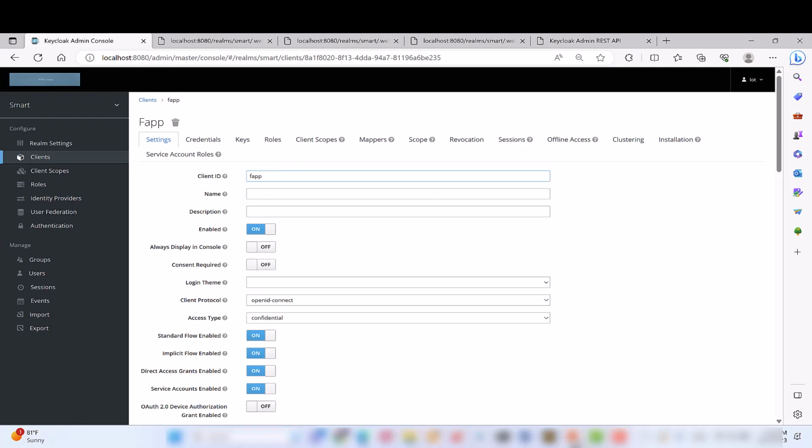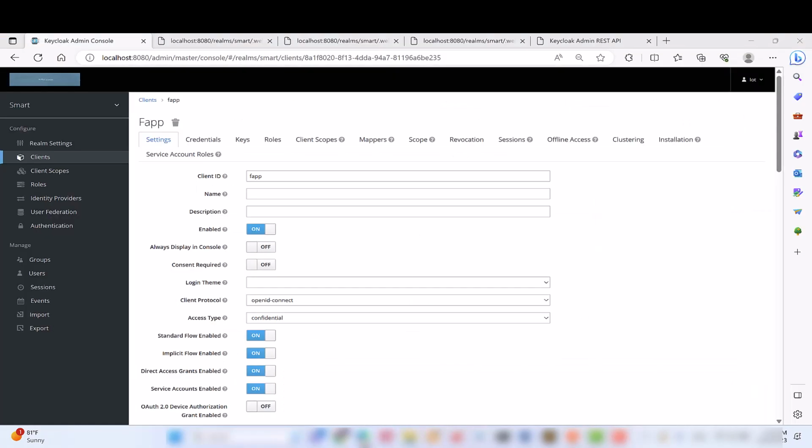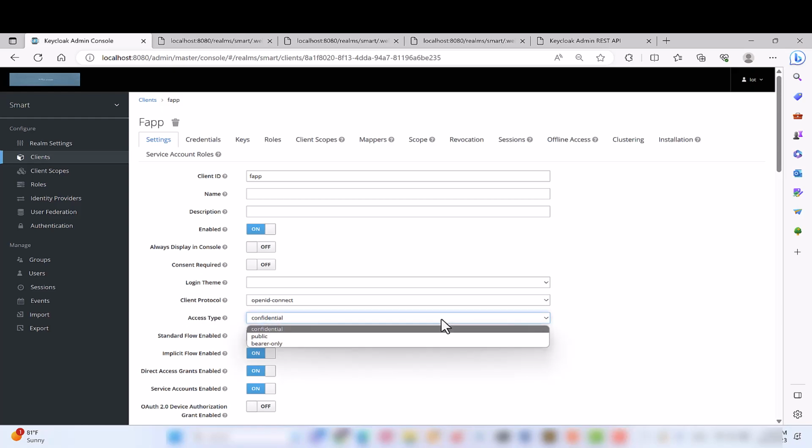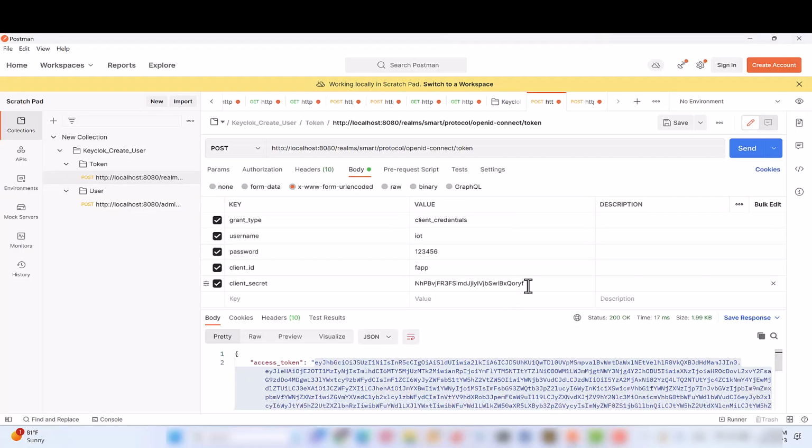And another item which you need is the client secret. So where is this client secret? If you come to the access type, you will need to define it as confidential. You will see there are some options as public, bearer-only, and confidential. So you will find the confidential, and then go to this credential part, and you will find this secret. So copy this secret and then come to this part and put it here.